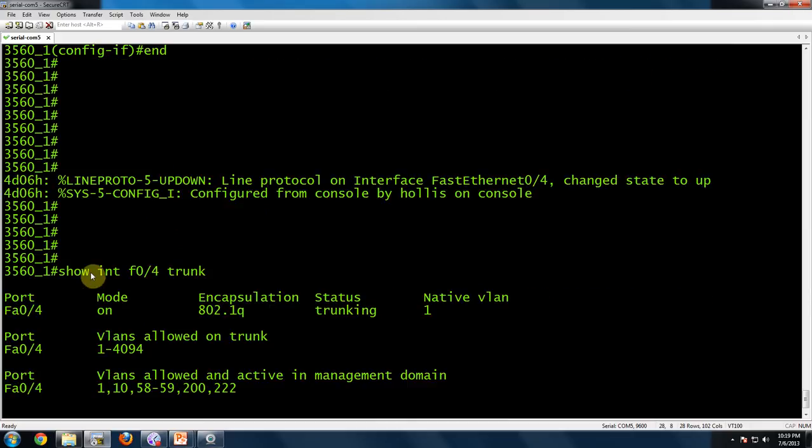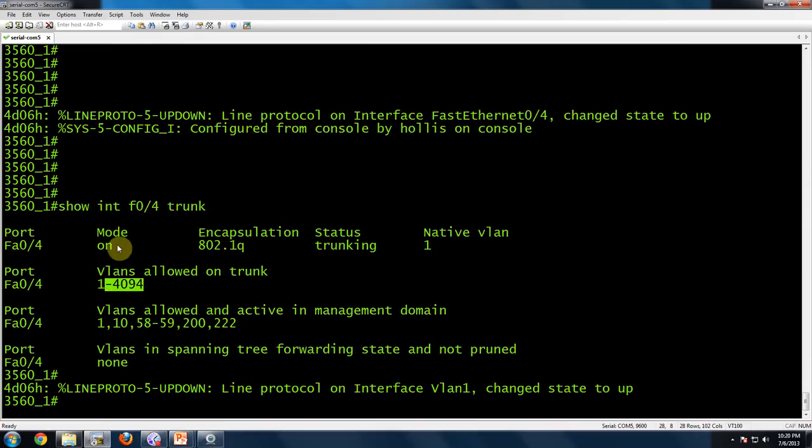So now when I issue the command show interface F0/4 trunk, I can see, hey, F0/4, your mode is on, i.e. you are trunking. The encapsulation is 802.1q. Your status is trunking, and your native VLAN on the trunk is VLAN 1. We're not going to cover the native VLAN.